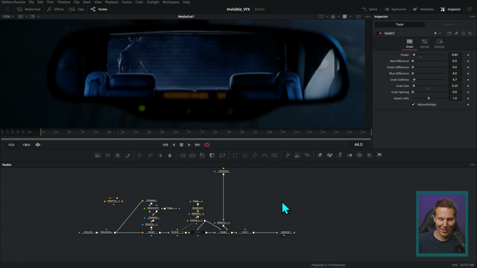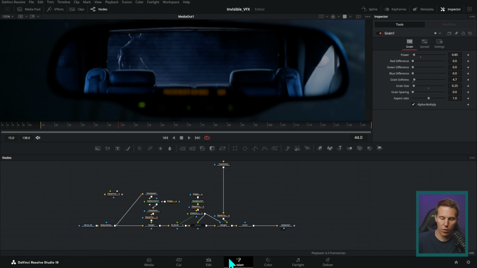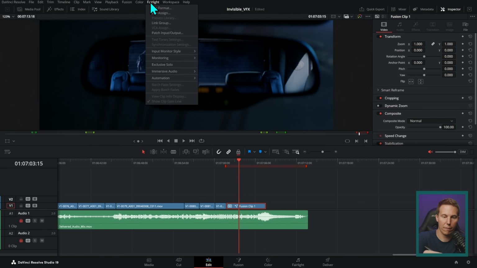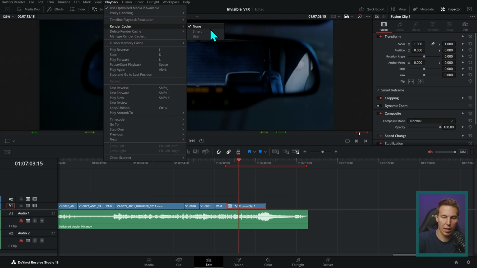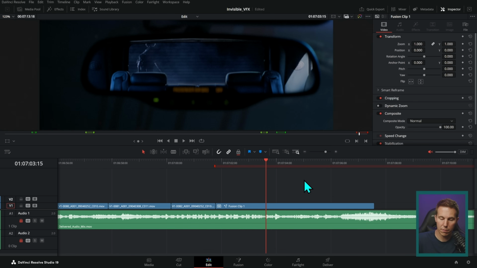One thing I like to do, because sometimes Fusion has a hard time playing stuff back, is just go to my edit page and make sure that under playback, I have render cache set to smart or user. I can just do user. And what that'll do is anything that it can't play back in real time, it's going to think about and write a cache. So it's just going to basically save kind of a render to disk so that it can just play it back like a normal movie. And it just kind of keeps that off to the side so that you can actually look at things in real time. So by default, if you stop touching Resolve for a little bit, it's going to go through and render those things. So I'll just wait for this to cache and then we'll take a look.